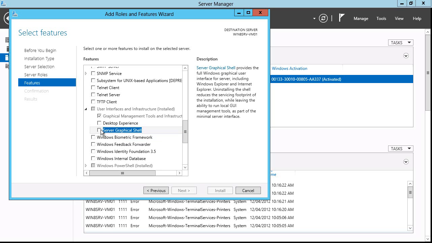If you want to go down to basically nothing at all except the server core, you can uncheck even the graphical management tools. You're now down to server core. If you want to have the full desktop experience, you can go ahead and add it. And you can do this through the GUI, or you can also do this through PowerShell.